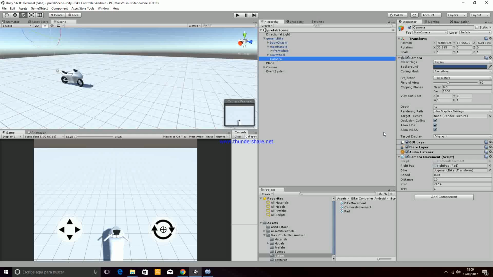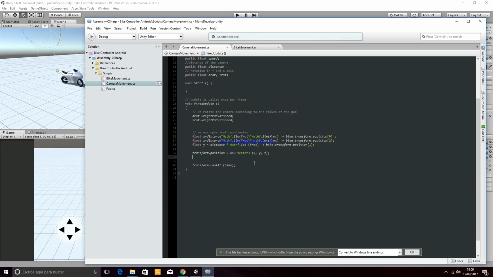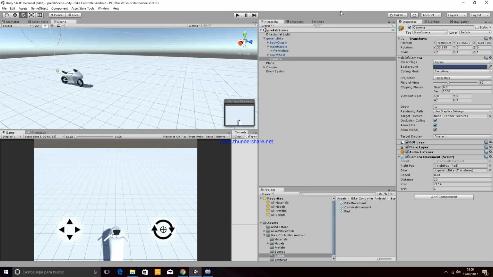On the other side, we have another script that is the camera movement that is going to create the movement of the camera around the bike, which is going to be placed as a sphere whose center is the bike. So we use the spherical coordinates, as you can see here, to create that movement.